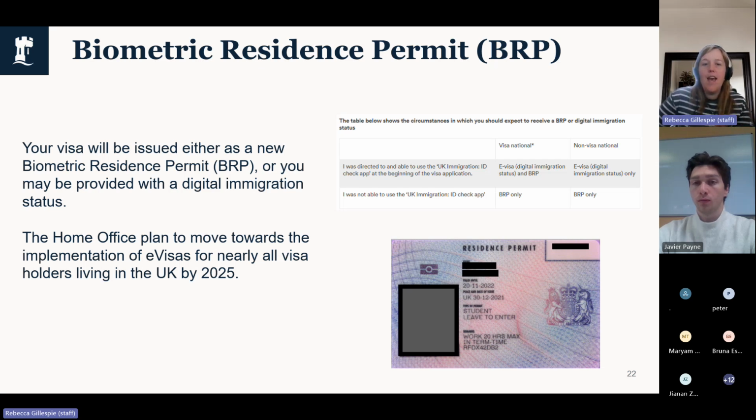You will note on the screen here that I have also confirmed the Home Office plans. So the Home Office plan to move towards the implementation of e-visas for nearly all visa holders living in the UK by 2025. So that means that there won't be any more BRPs. Now, the information that we have received is limited so far, but we will, of course, update all students as and when we receive more information from the Home Office.